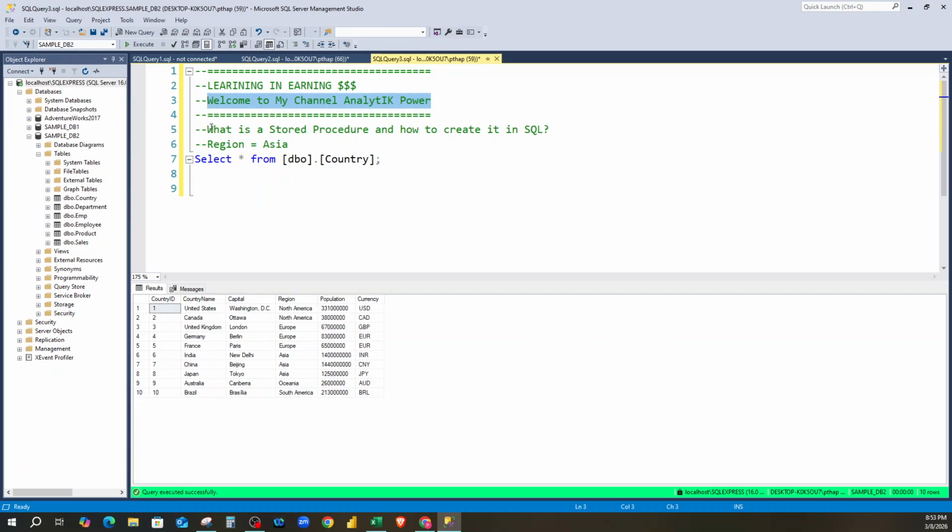Today's topic: what is a stored procedure in SQL? How can I create it, right? So it's simple. Understand first what it is. A stored procedure is a pre-written statement you can execute or call again and again.